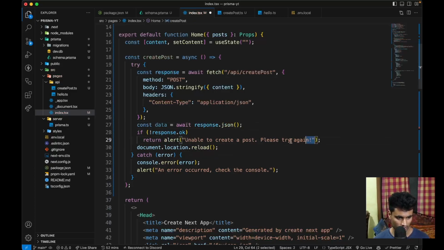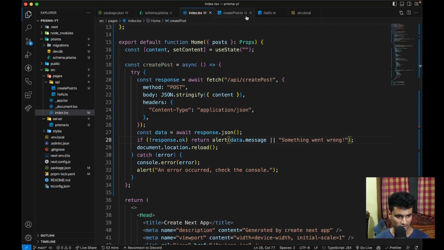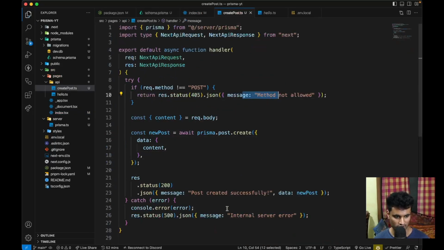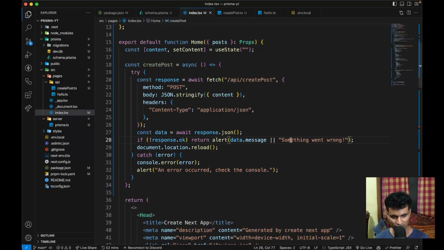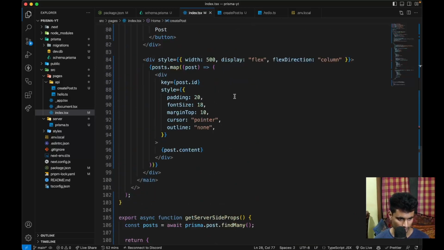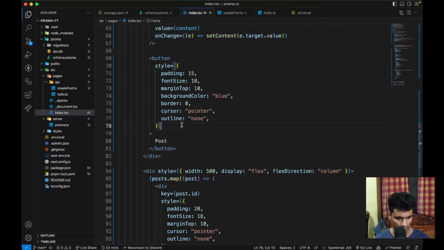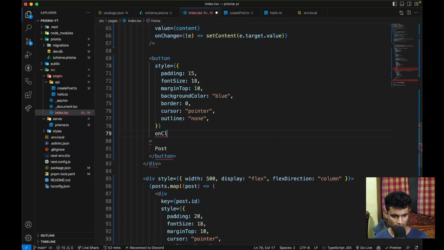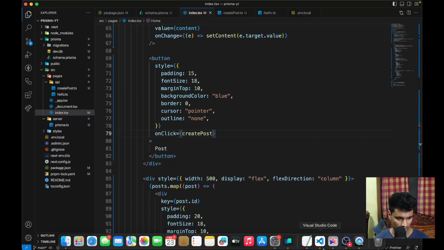So now here we're going to type out data.message or "something went wrong". You see that here we have passed in message in all error cases, so we can just pass it down here, or if it still doesn't have one for whatever reason, we can just say something went wrong. Now I think this should be enough. We need to pass this function into our button, so let's go here and say onClick createPost, and I think this should be done.